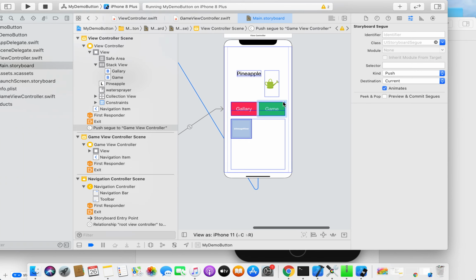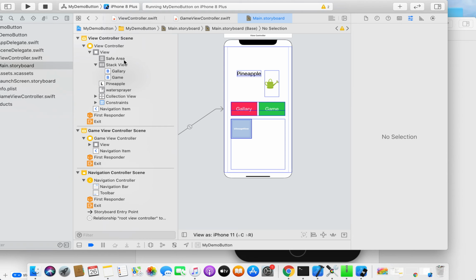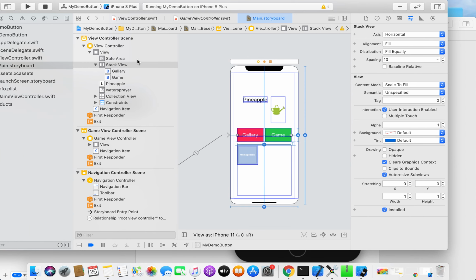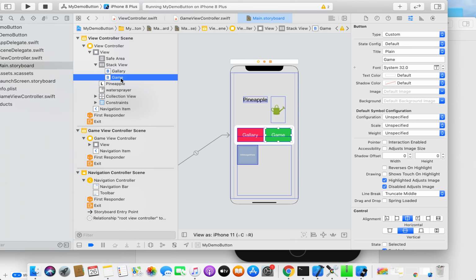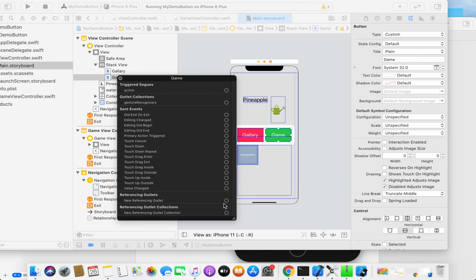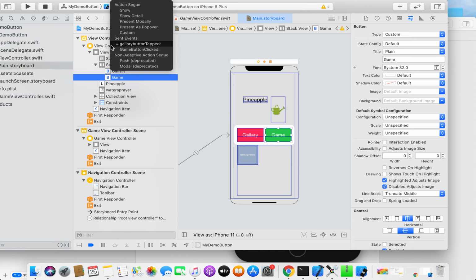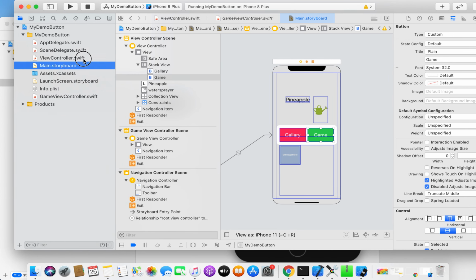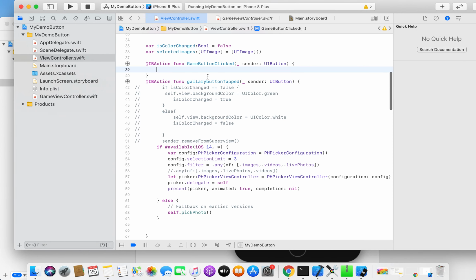So let me uncheck this and delete this segue, you can say. This is called a segue. You can select and delete this segue and add an IBAction of this game button. You can just right click it and use the touch up inside method, or you can just control drag this to a view controller file and you will get a game button click. Select this and this will be connected and the connection will be seen in your view controller file. So this method will be called.